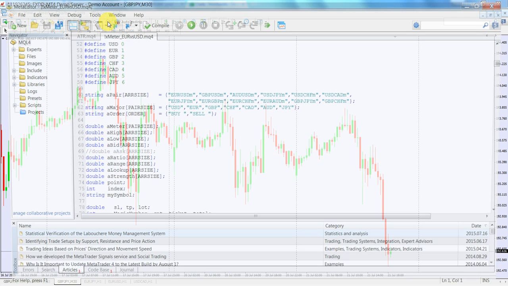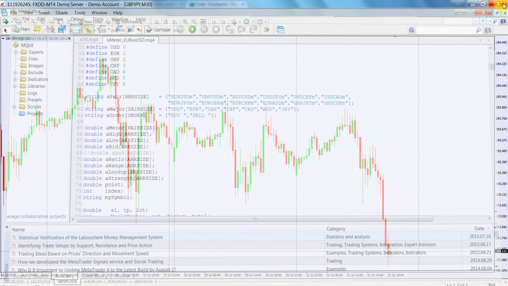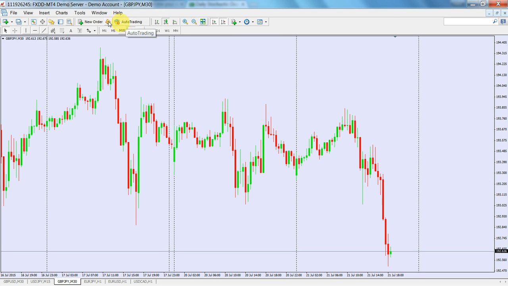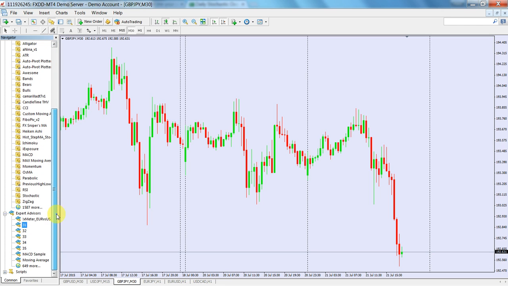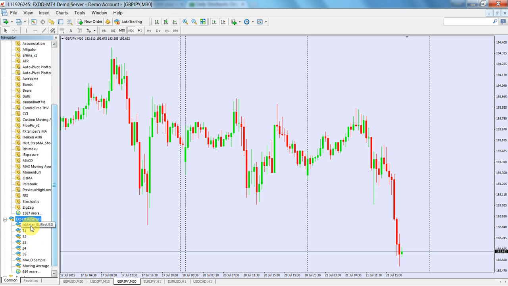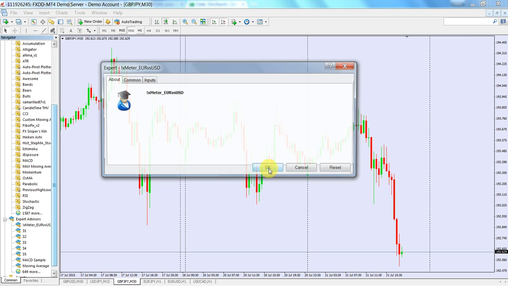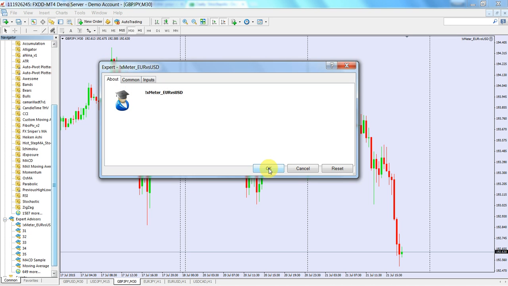Nah, I'm sorry. Wrong button. Auto trading. How about this? We just go into right here. Examples. Close this. These are your custom indicators, right? Close this. We're going to scroll to the bottom. Expert advisors right here. Right click on that. This is the one we just installed. Click it and drag it over here and you go OK.